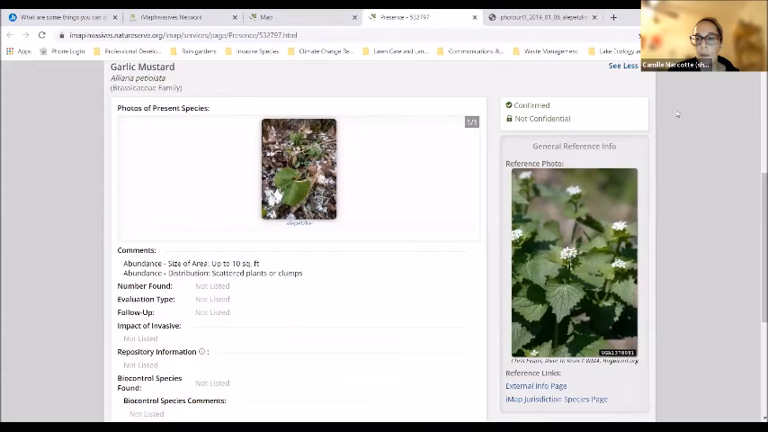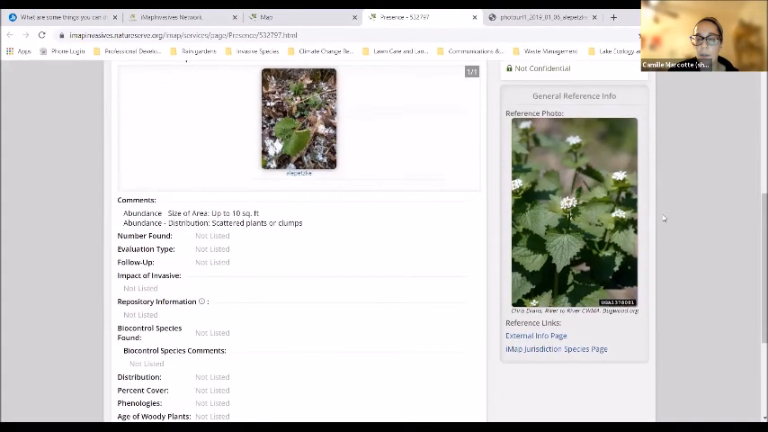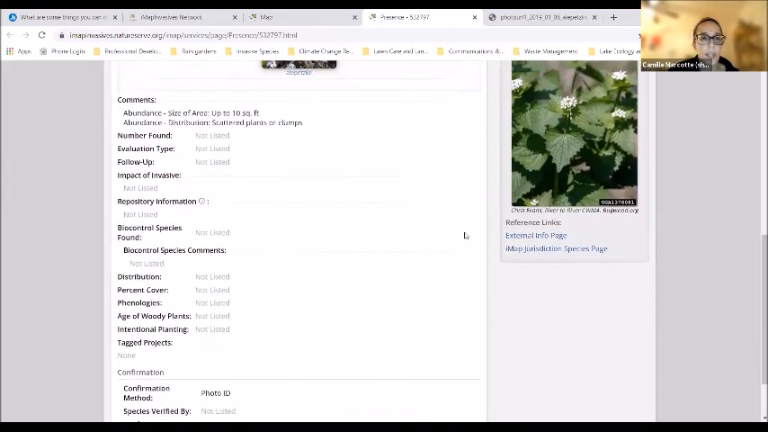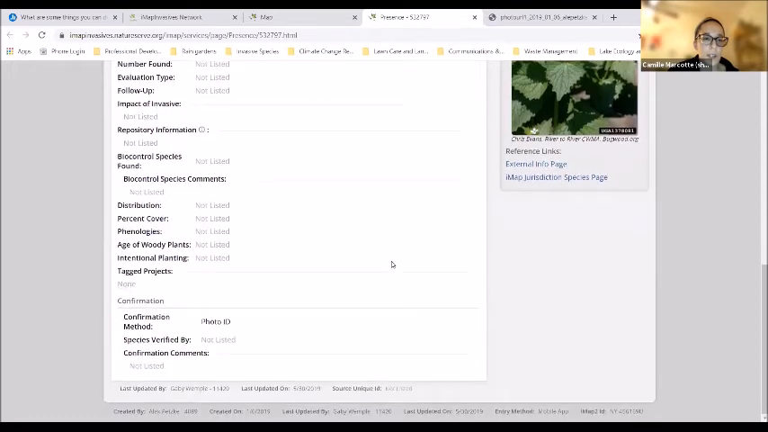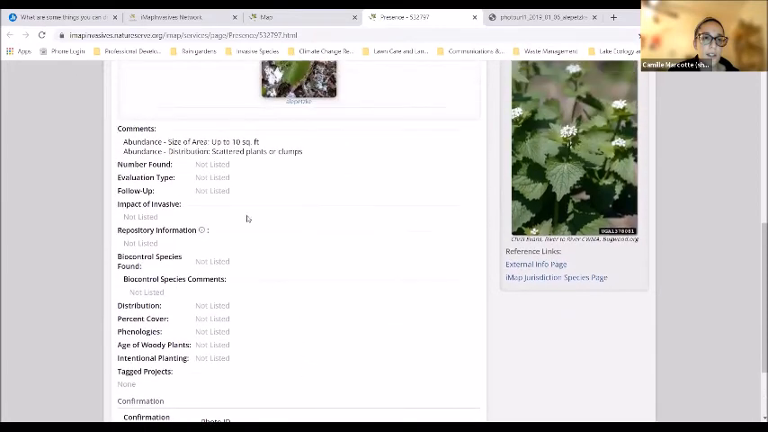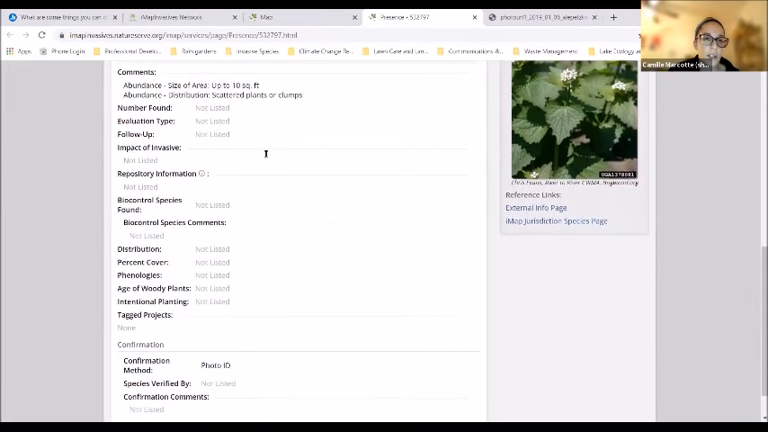The cool thing about the online one is it has a reference photo. So if you're like, hey, this looks like garlic mustard, but I'm not sure, I want to compare it to a reference photo, it will have one for you. And then this person put in the abundance. So they looked up to 10 square feet and saw a distribution. So kind of scattered plants or clumps of garlic mustard. And that's usually kind of what you need to enter.